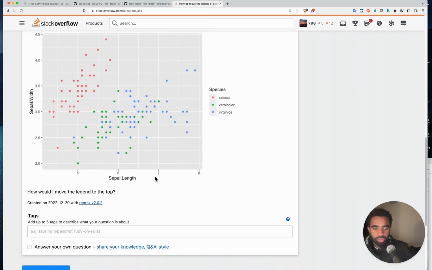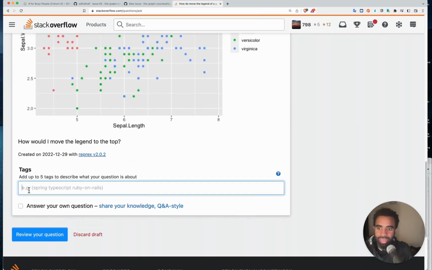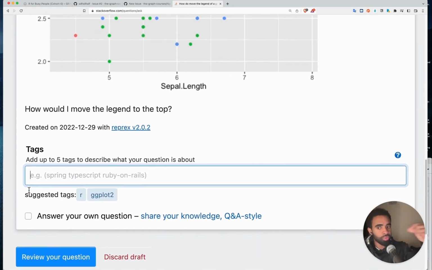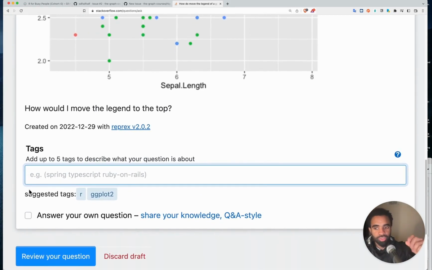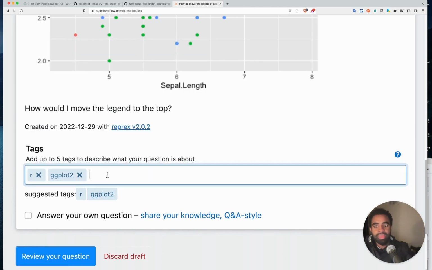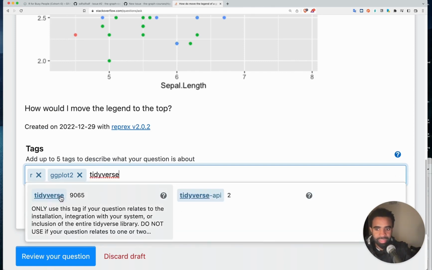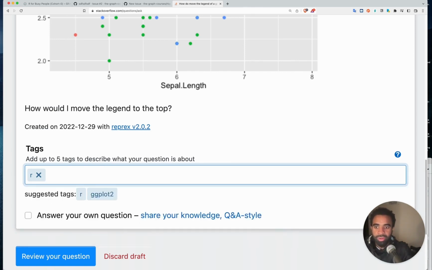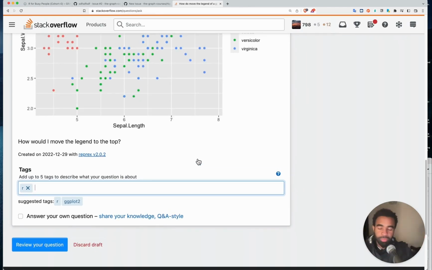The one more thing you need to do on Stack Overflow is add tags. So you should add tags so that people can know to follow along. So the people who follow along with the R and ggplot2 tags know that you have a question on those topics and they can find you. Okay, so here we already have suggested tags, so you can click on those and add them. If you had another tag, for example, tidyverse, you could just type it in directly and then click on the relevant thing there.